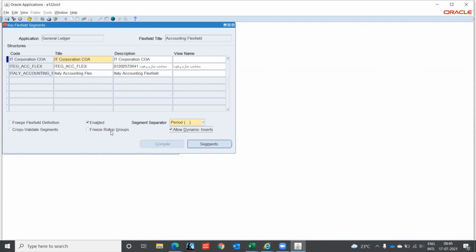Next, freeze roll-up groups. If you are using parent-child things, you can define roll-up groups. We will come and discuss this later. Cross-validate segment. Cross-validation of the segments means, suppose there is an account, marketing expenses. That account must only be used with the sales department. I don't want that account to be used with any other department. This is called cross-validation of the segments.